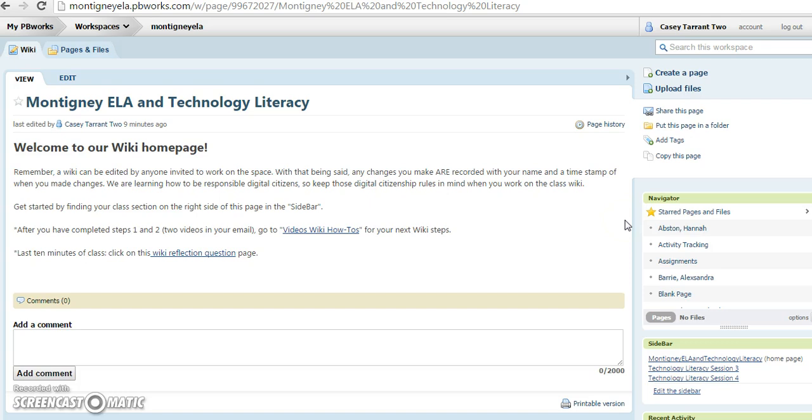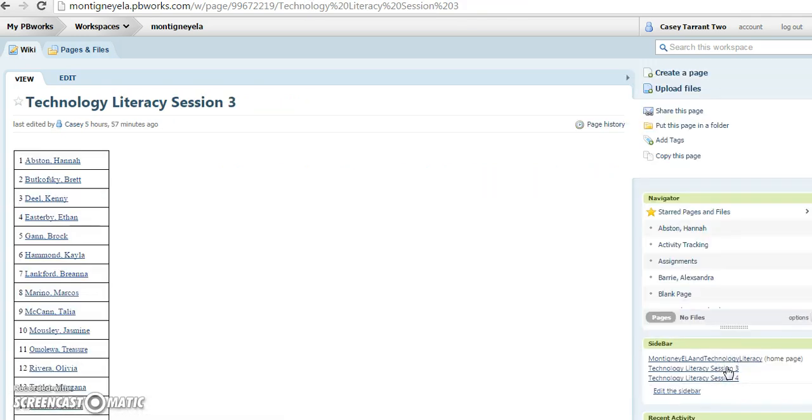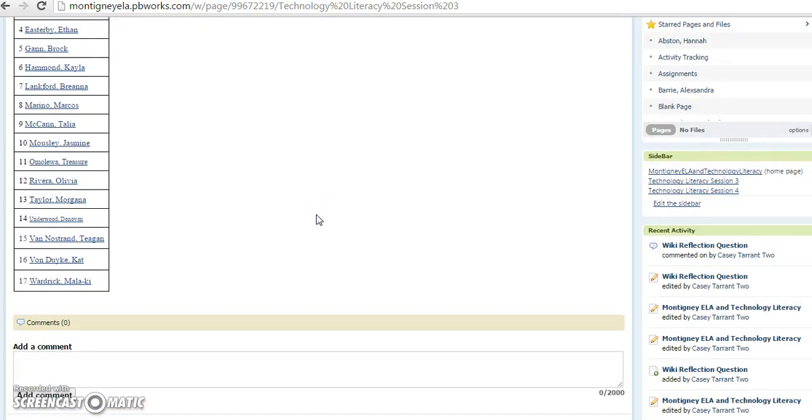When you want to go to a page specifically meant for you, you'll notice that there are two items here you can click on, either Technology Literacy Session 3 or Session 4. I'll start with Session 3 just to give an example. When you click on this page, you'll notice that all of your names are listed here.